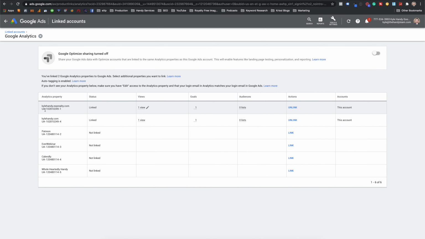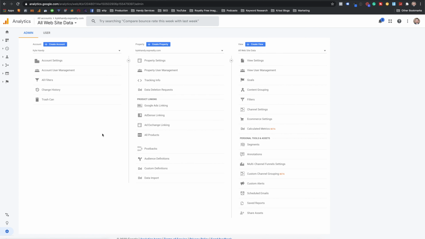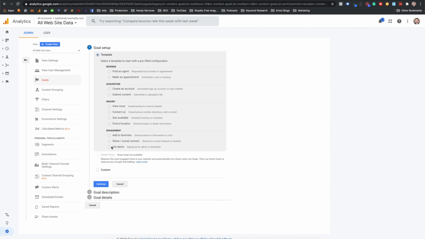So next, after you've confirmed the link between Google Analytics and Google Ads, you're going to want to set up your first goal within Google Analytics. To do this, head over to your admin tools in Google Analytics, click on Site Data, and then click on Goals, and then you'll get a few options for different goals you can select. You're going to want to click on Custom.